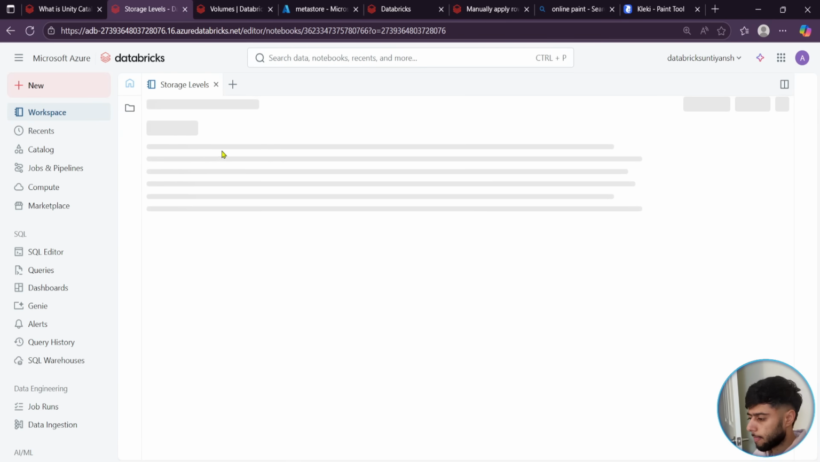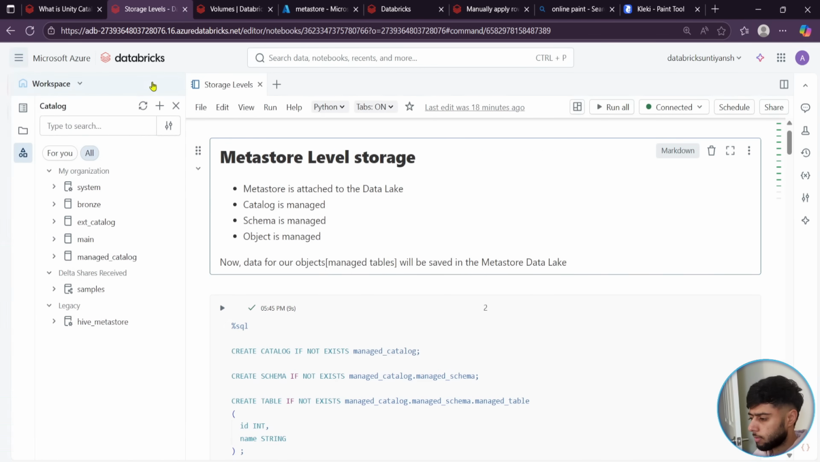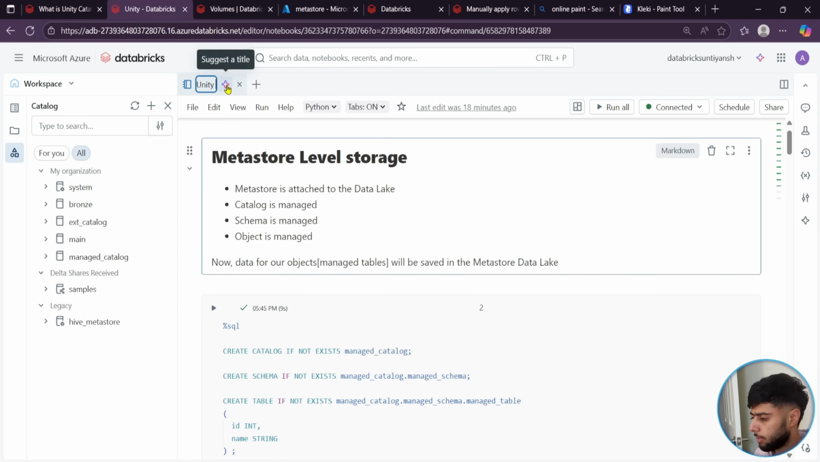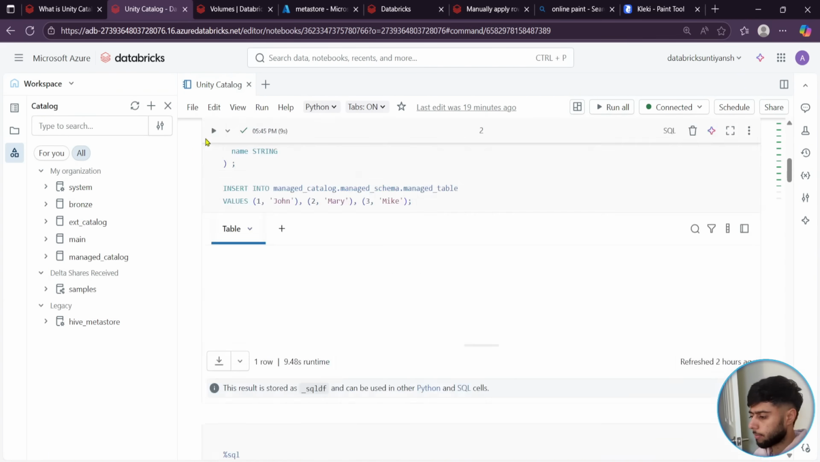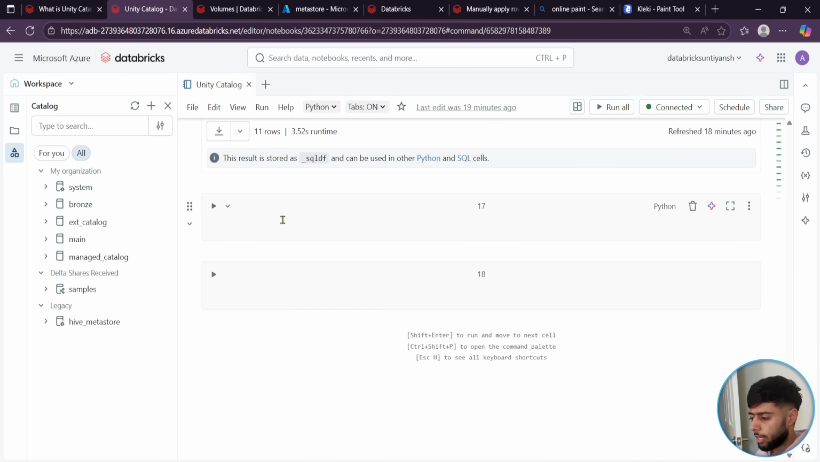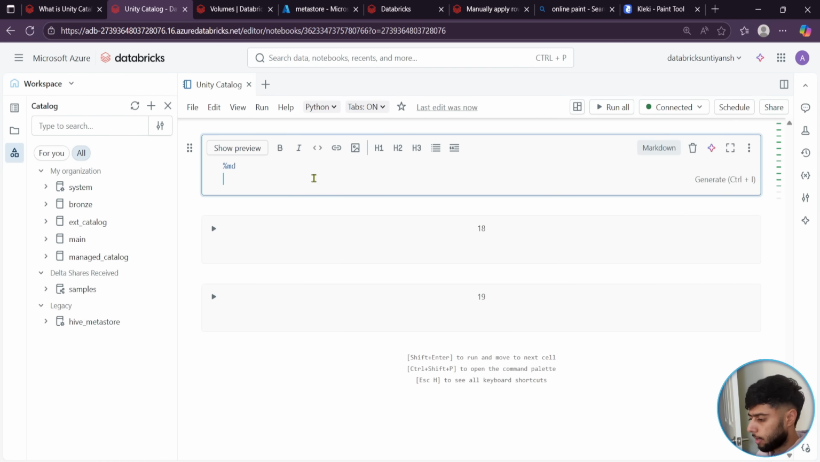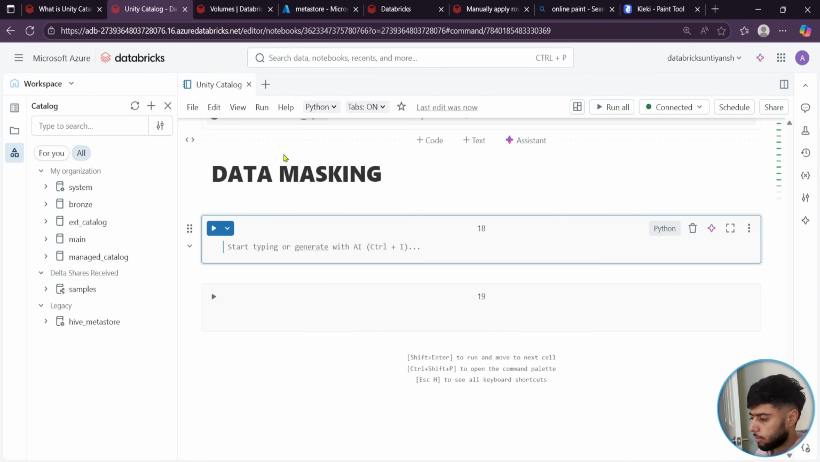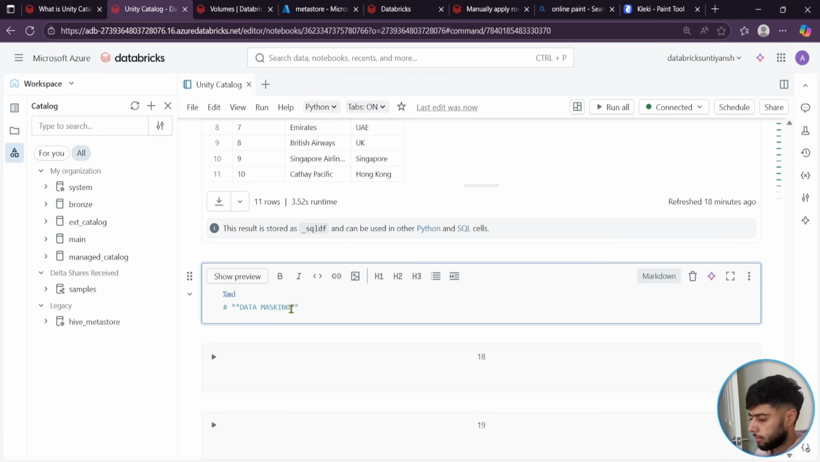Okay, and let me just rename this notebook because this is a complete workflow. So I will simply say Unity catalog. Okay, so let's say data masking. So first of all, let's create a table quickly. Let me just name it as data masking, or basically you can say Unity catalog functions. Okay, because this is the last object that we want to discuss.